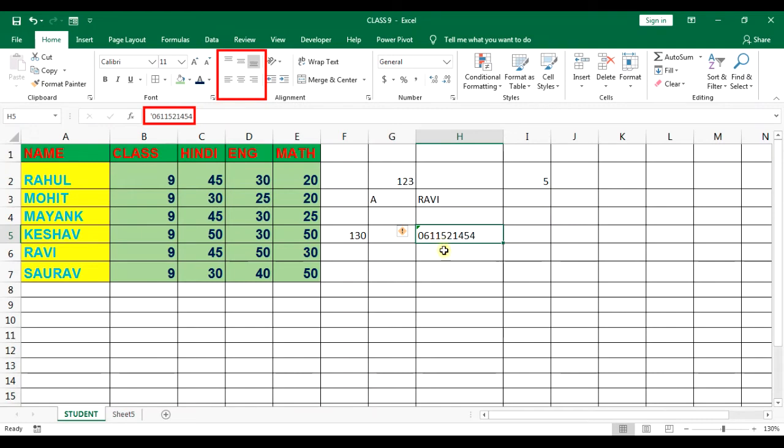So this is the number 0 6 1 1 5 2 1 4 5 4. It is visible as a number, as digits, but in the sense of Excel it is considered text. You cannot perform any calculation on it.